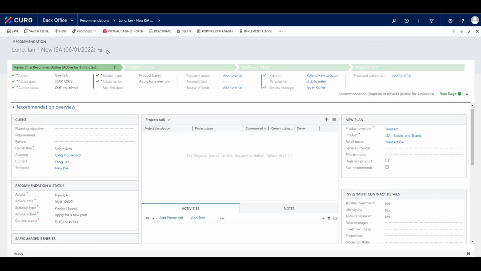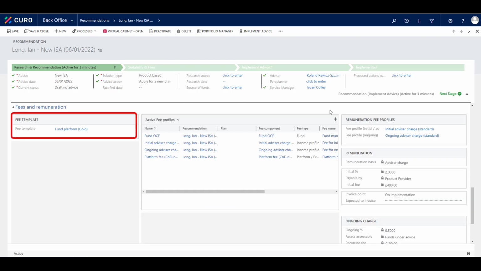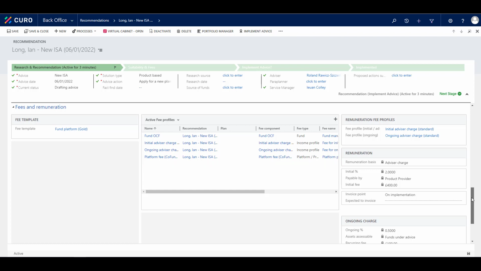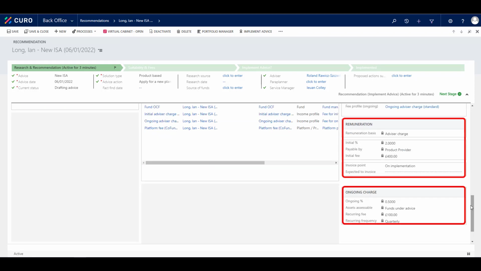As you can see on this recommendation, it's pulled through the fee template automatically, which in turn has pulled through the fee profiles. In doing this, CURO has calculated the return expected, both for initial and ongoing fees, making it easy for you to know what amount to disclose to your client.